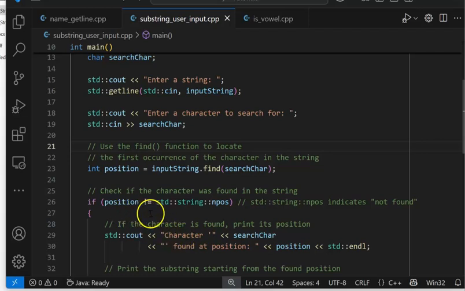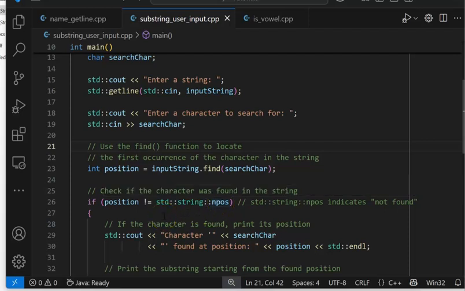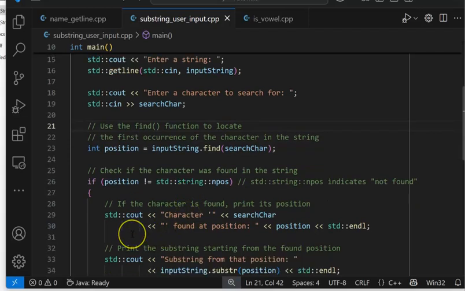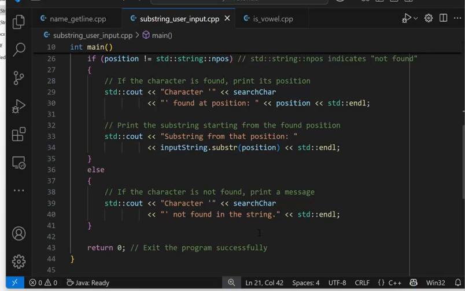If the position is not found, sorry, these reverse things always confuse me. If there is one found, then it says, we found this at such and such a position. And then we print out a substring from that position. If the character is not found, we print a message.